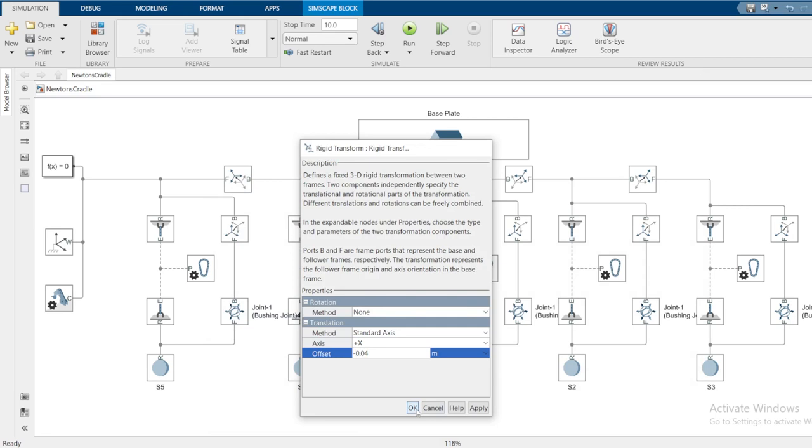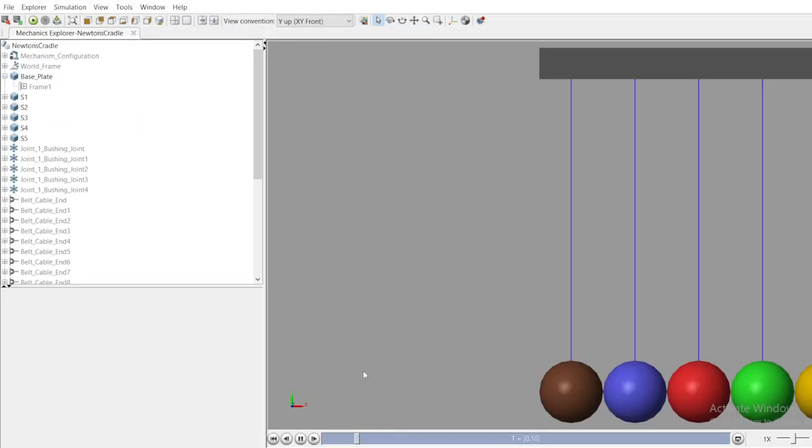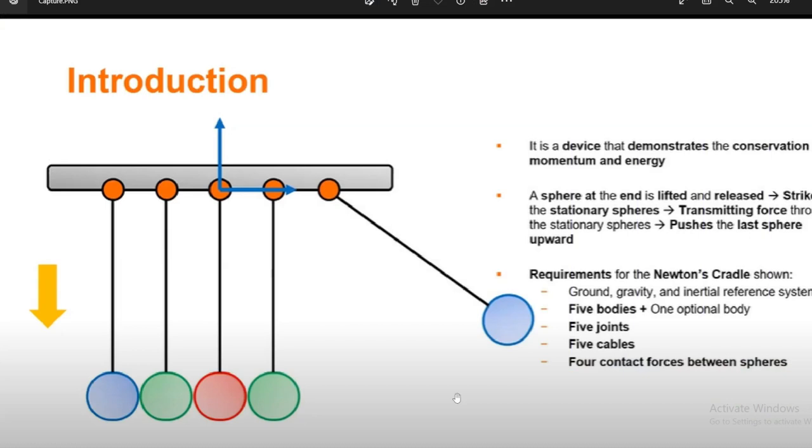Okay. If now I simulate, let's see. Now I can get my five bodies. 1, 2, 3, 4, 5. My five bodies. But from this diagram, we have to raise this first body at a starting angle. I'm going to use an angle of 30. Raise it, angle of 30, then release it and see what happens.